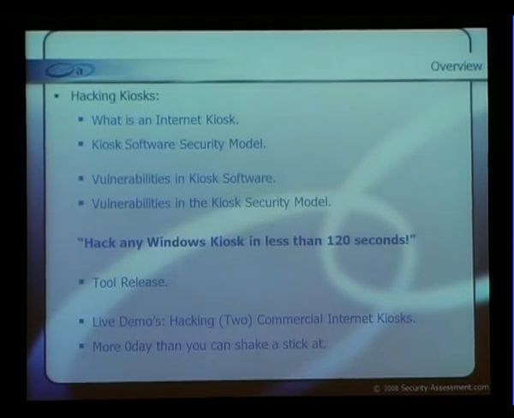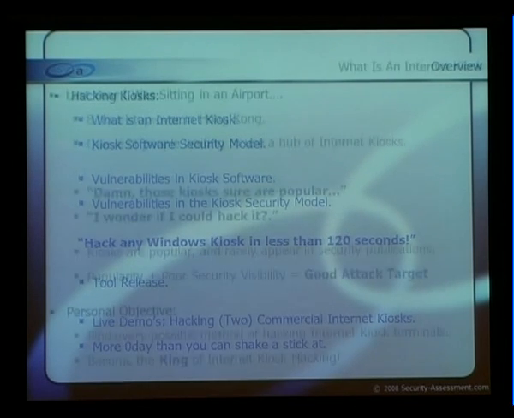I'm going to release a bunch of tools and a bunch of techniques so you can basically go away after this talk and just start doing it. And then I'm going to do some live demos. I'm actually going to hack 2 live kiosks on stage, as fast as possible. Maybe if someone has a stopwatch, you can try and time me. Hopefully I have time. And also more ODA than you can shake a stick at. That's the whole point of the hackathon, right?